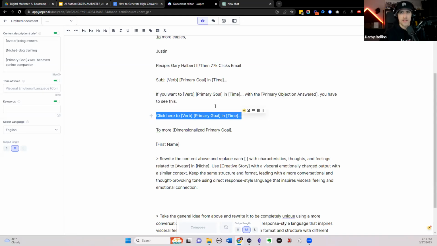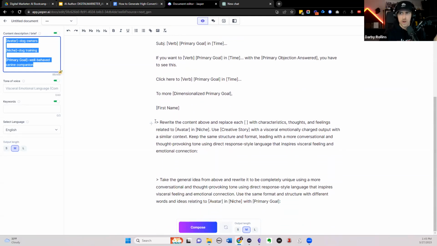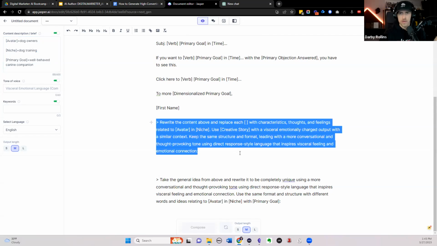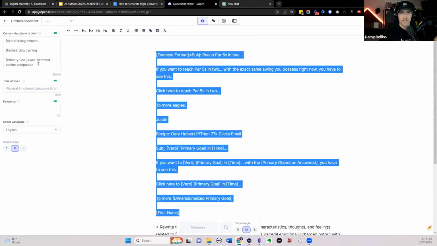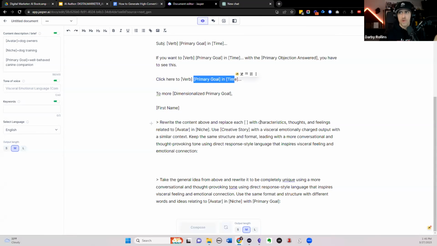It's written like this because Jasper is going to notice and recognize that these things are all going to be related to my specific avatar, my niche, and their primary goal. That's where this, I call these prompts. You may use that interchangeably, like a prompt. I call it commands, but this is essentially taking in all of this context of information. What I'm telling Jasper I want it to do is rewrite this content above and replace all of these things inside of brackets with characteristics, thoughts, and feelings related to my avatar, my niche, and using a creative story to come up with something that has a similar context.